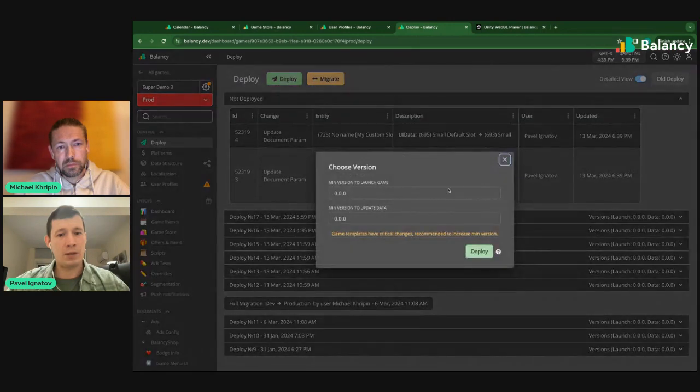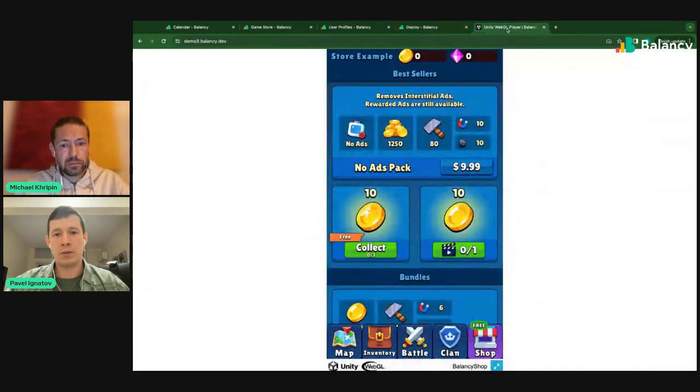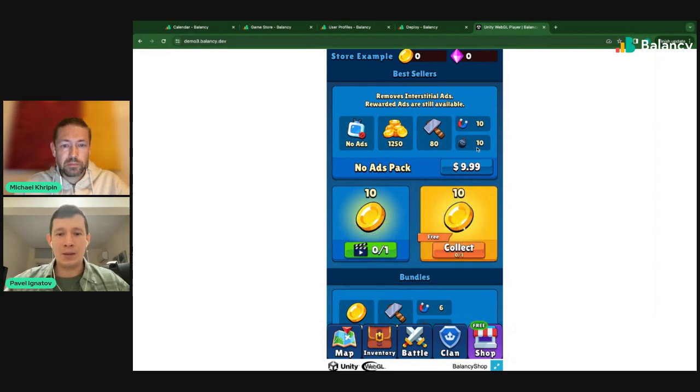Now let me deploy it. It will start validating processes. So let's switch it. The validation is in progress. It's going to be released very soon. And I hope it will switch. Yes. So now you see it works in real time.